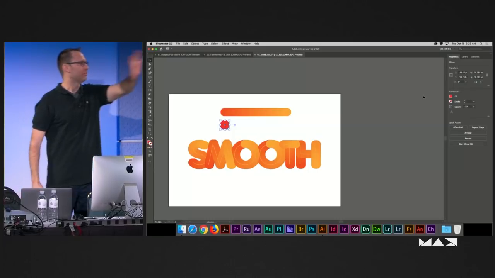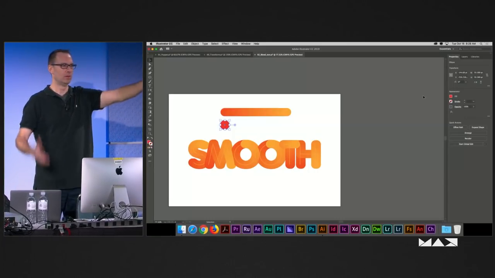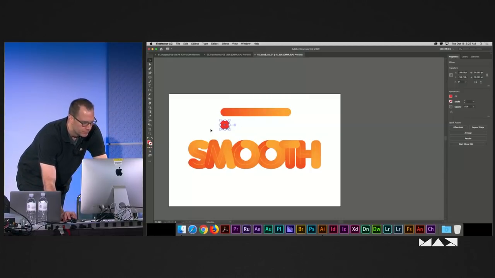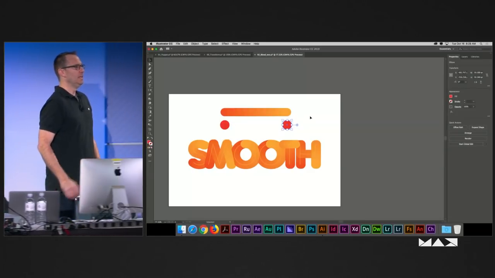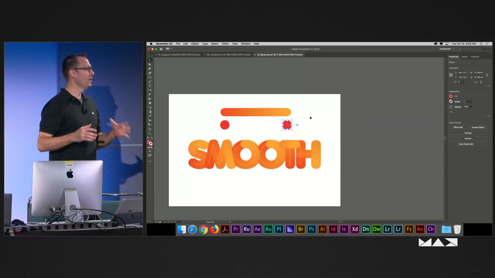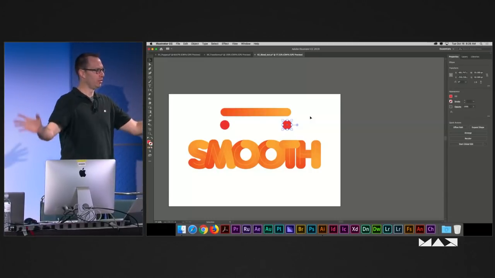Go ahead and make a copy of the circle off to the right then. What's the fast way to do that? Option drag or Alt drag, you got it. Okay. All right, now to blend these two together, we're going to use the blend tool, okay? The whole idea behind the blend tool is that you're going to click on one thing and then click on another, and it's just going to do it for you.